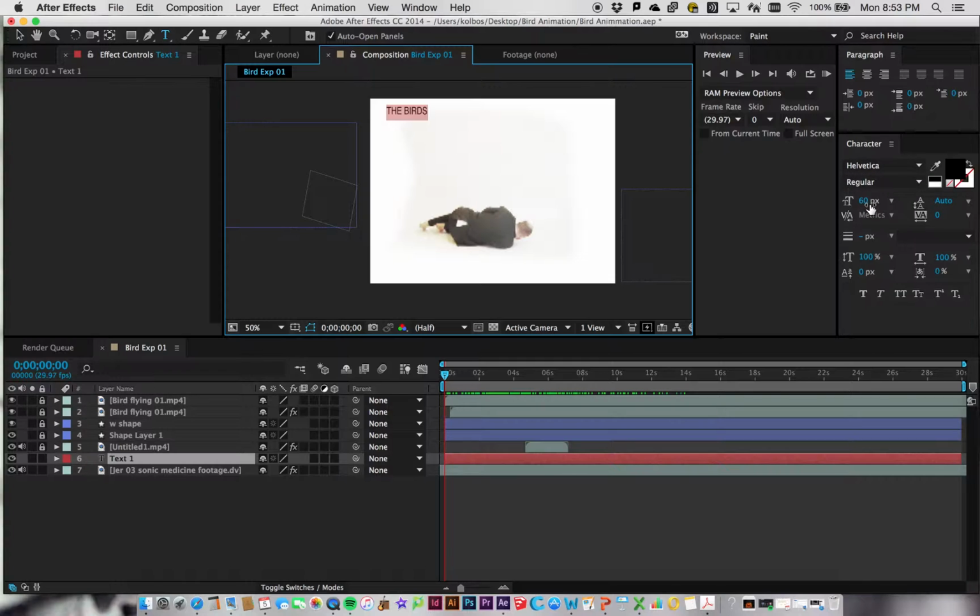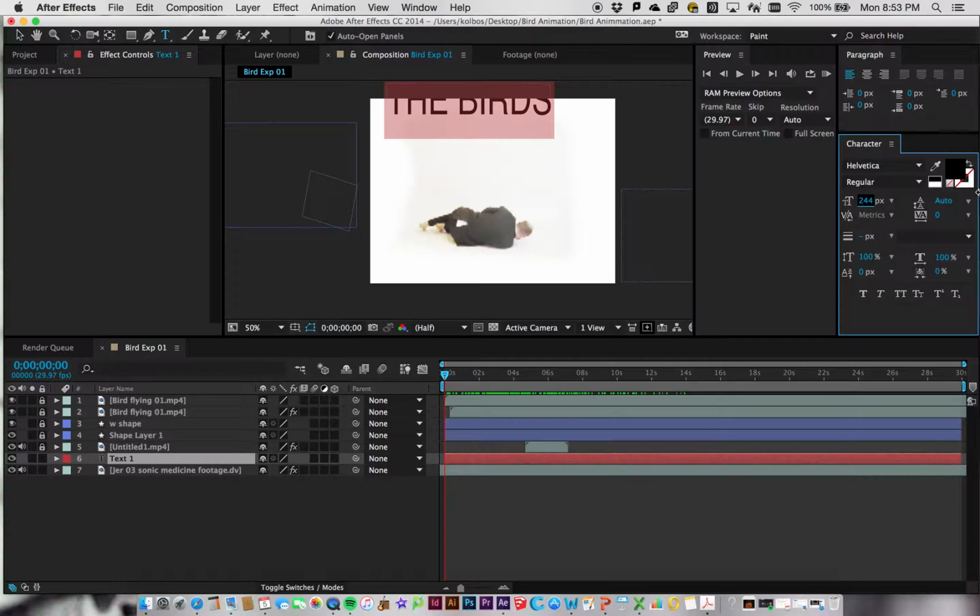If you highlight that, just like in Word or something like that, and you go over to the character palette, you can crank that up and down and make it as big or as small as you want to.